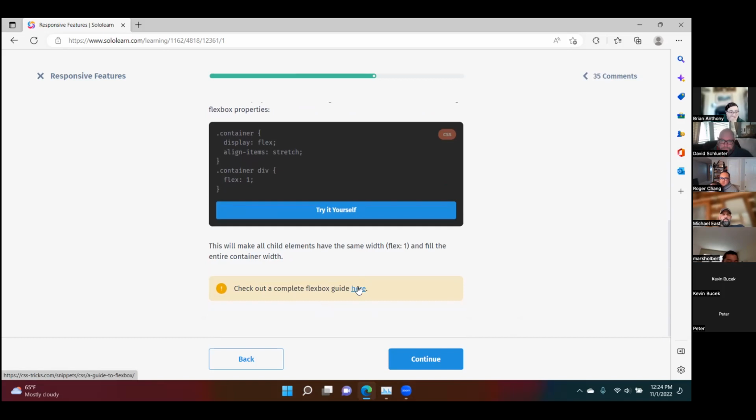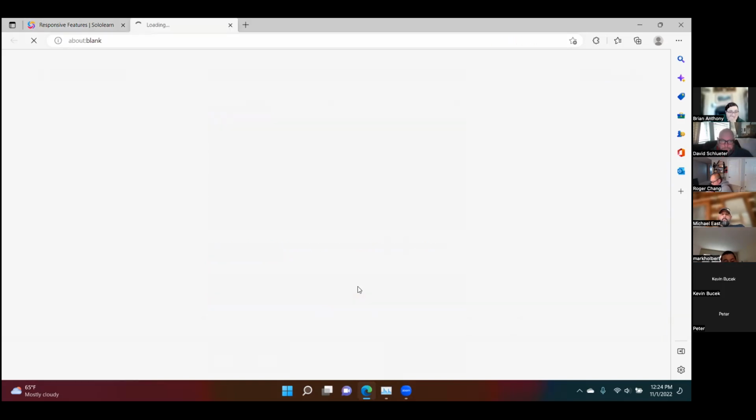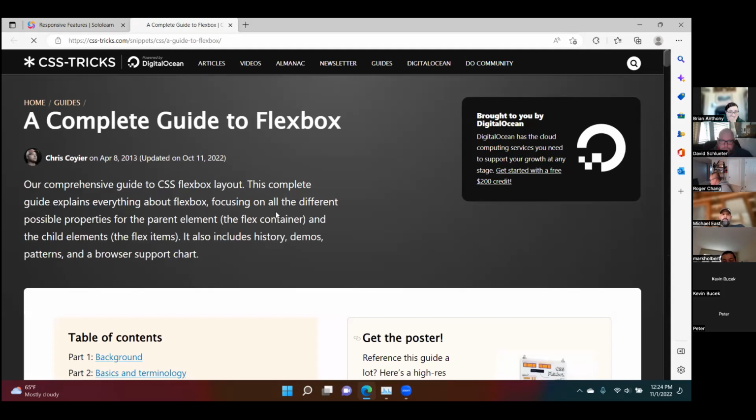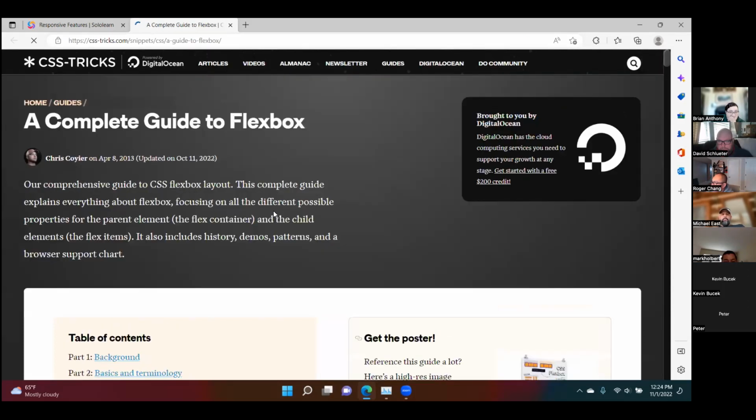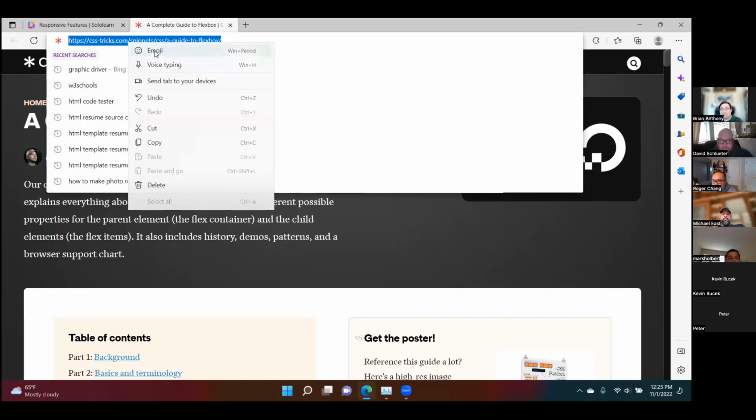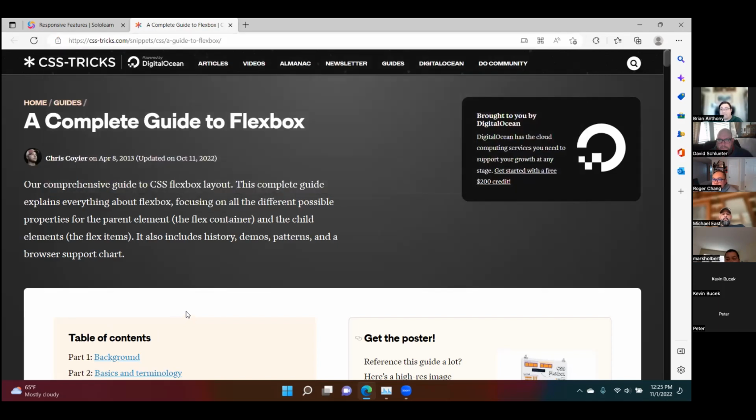Check out the complete Flexbox guide here. So save this in your notes, this Flexbox guide. So go ahead and highlight that web address and just go ahead and save that, wherever your programming notes are. Honestly, I wish Sololearn had a whole thing on just Flexbox alone, because you're going to be using Flexbox a lot for responsive web design, and it's really important.